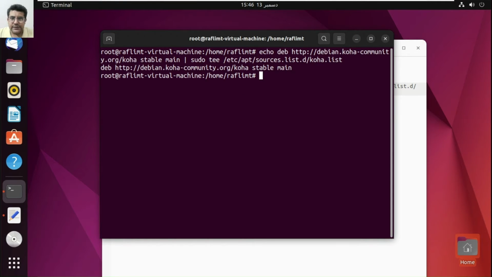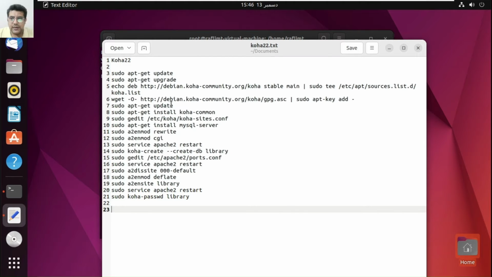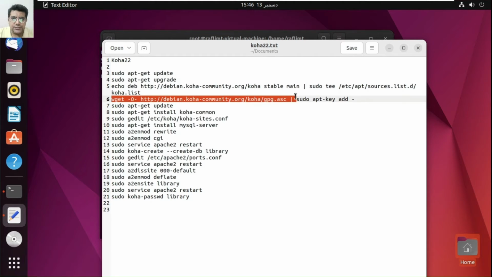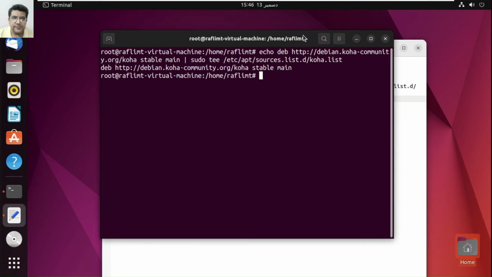Now press enter and it will add the Debian repository, and then here I'm going to add the source key of Koha by using this command. You can see this is the address and then the source key.